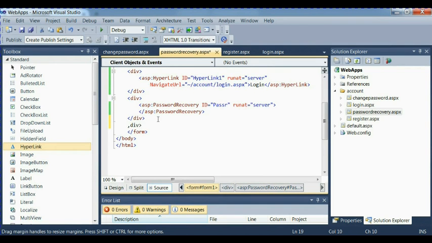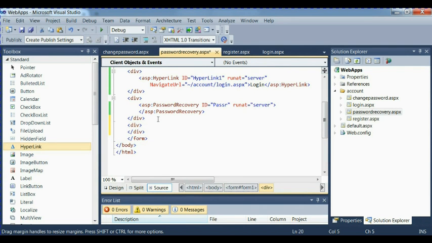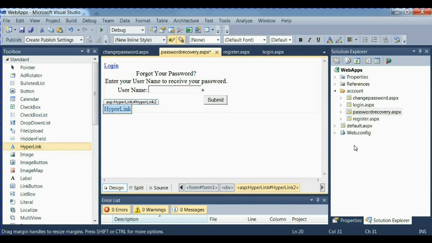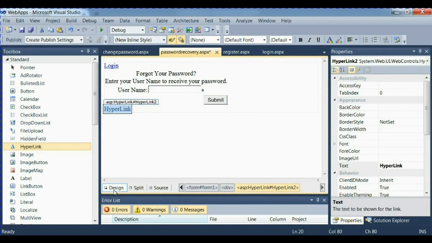Now inside the div I want to place it here. This is it here, a link, and I want to rename the link. Now go to properties. Let's go to the design view. If you don't go to design in the link, it will not give you the ability to rename the link.